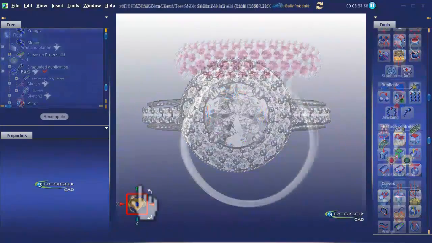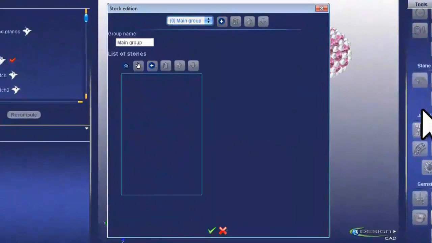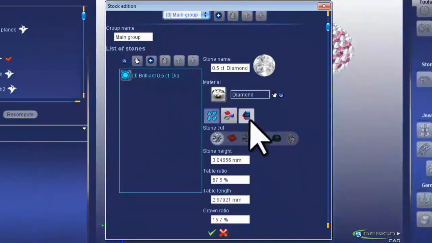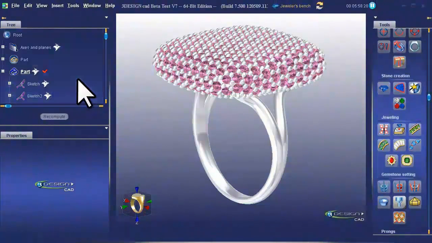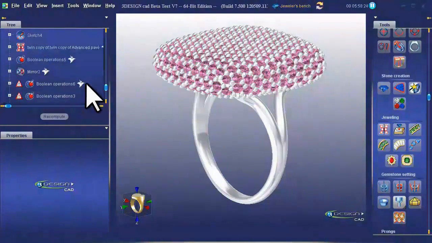In version 8, we've added a stone stock manager. This new feature allows you to keep track of your real-world stone industry directly within 3DESIGN version 8. You can create a stock of size, carats, and quantities in an unlimited number of categories. And when you use these stones in your designs, your inventory will be automatically updated inside of the stone stock manager.